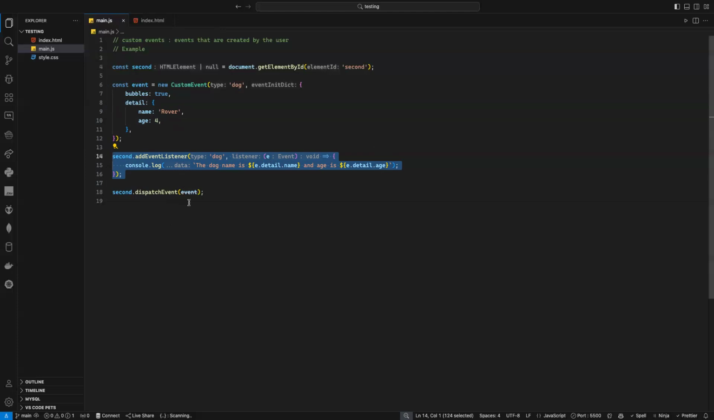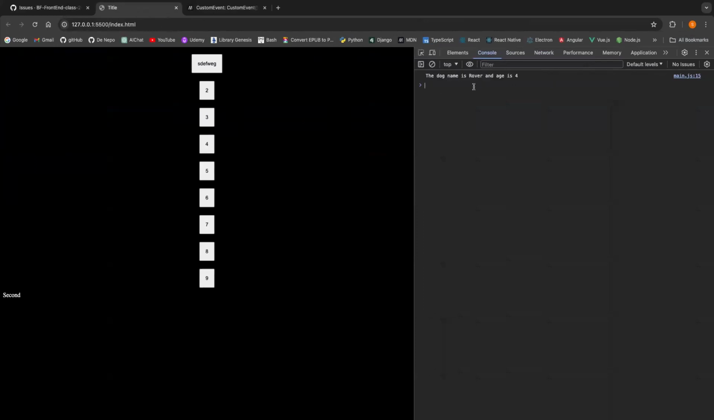And then here I will pass the name of my event. And maybe I can name it, for example, my event, it will be a little bit better. My event like that. Voila. And it should still be working perfectly. Voila. So the dog name is Rover and the age is 4. Any question?